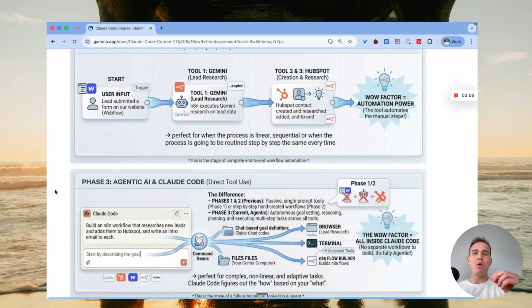And I promise you it's worthwhile to understand this, because this is the only way for you to understand the true power of Claude Code. And the biggest difference is that phases 1 and 2 were very passive, very single-prompt tools. And here is the thing.